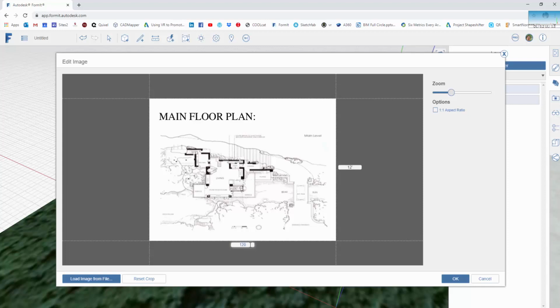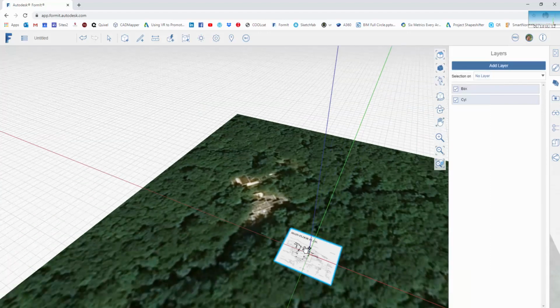So I'm going to establish that as 120 feet. It's going to keep my aspect ratio together. So I'm just going to use that as a starting point, and then we'll scale it more accurately once I have it in. So we'll say OK to that. So I've got my plan in place now.